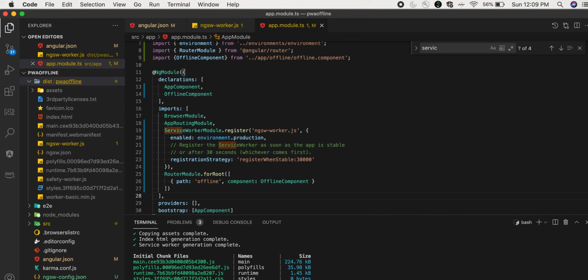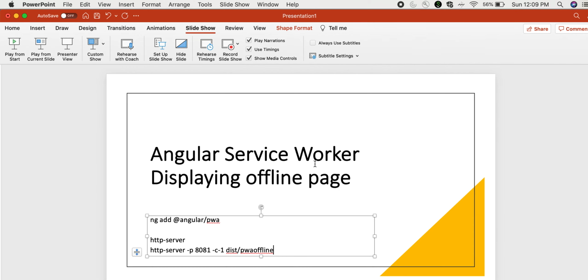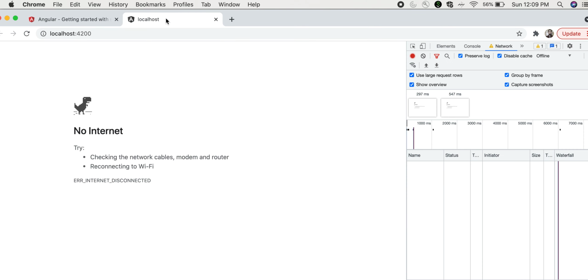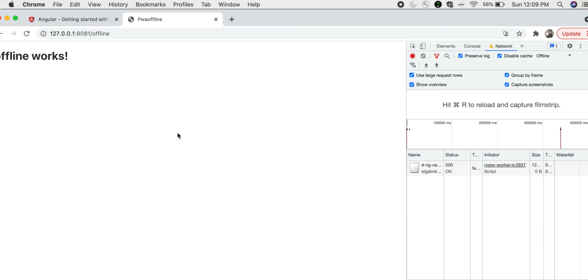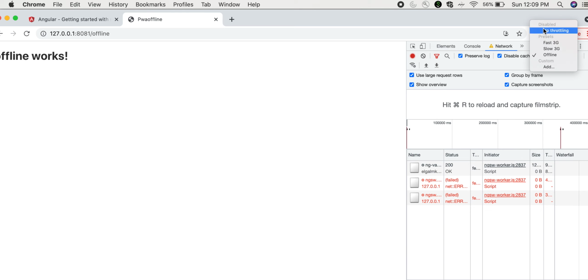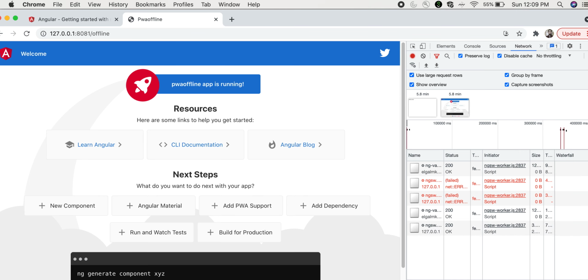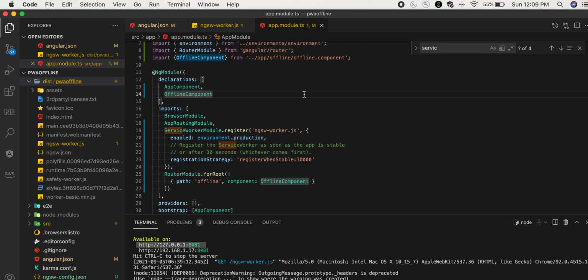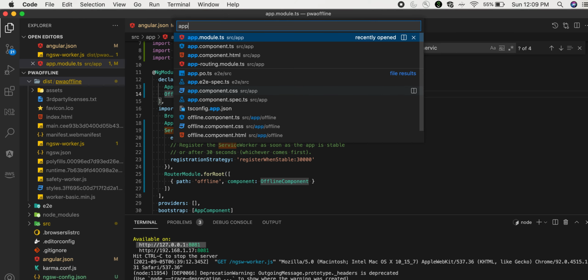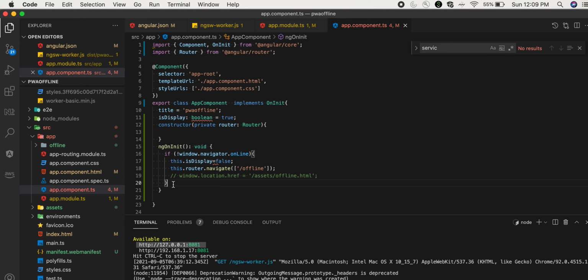Once I press enter, you see the application is available on this particular port. Now I will go to the browser. Okay, see, this application is loading. But before that, I have done something in app.component.ts which I will disable for now. I will come to this in just one or two minutes. Control C.